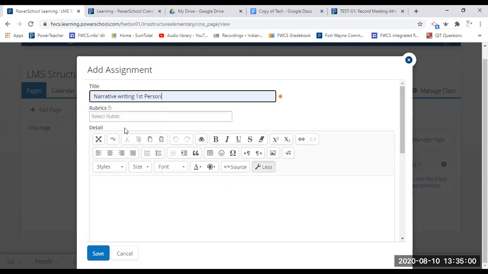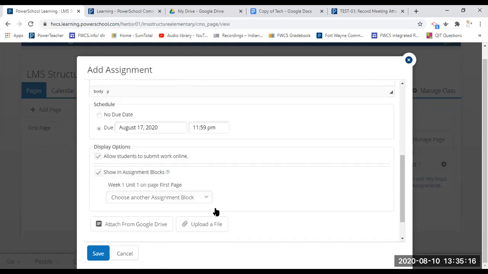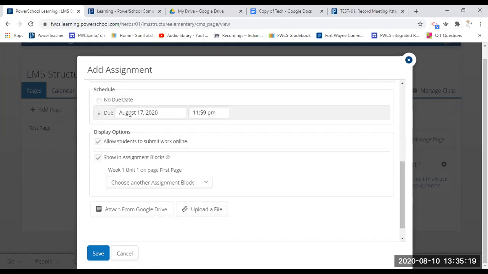Maybe I want it called narrative writing first person form. Please submit after you read the article. Coming down here, you can select a due date for when you want that assignment to be due. I'm going to change that to no due date. Here's the key part: you want to make sure that you always check allow students to submit work online.